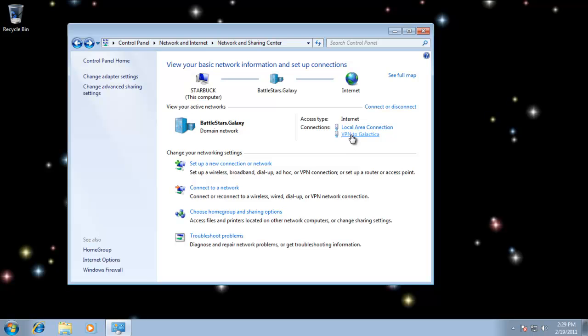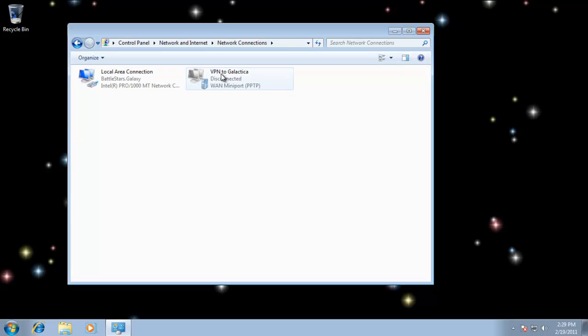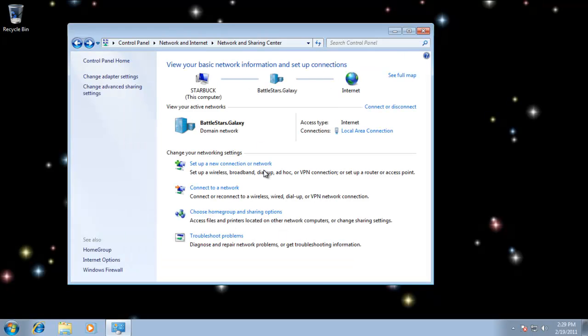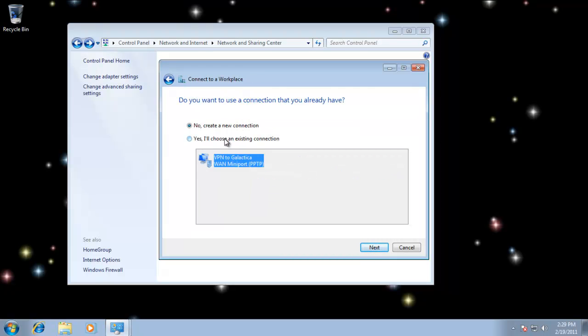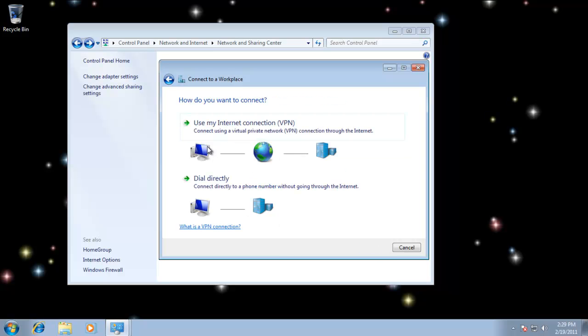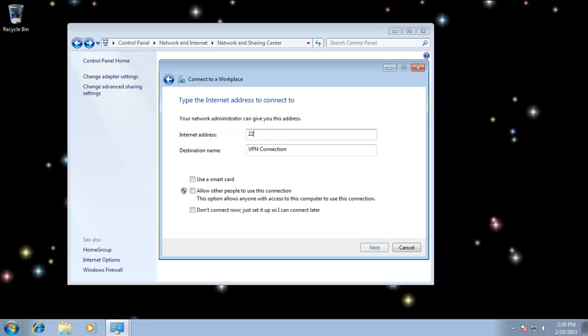So with this connection here, I'm going to disconnect. And it's still available there under adapters, but I'm going to create a new one now. So set up a new connection or network. I'm going to choose this option, connect to workplace. In this case, no, create a new connection. And I'm going to specify, use my internet connection, 220.1.1.1. There's my public IP on the internet, so to speak.